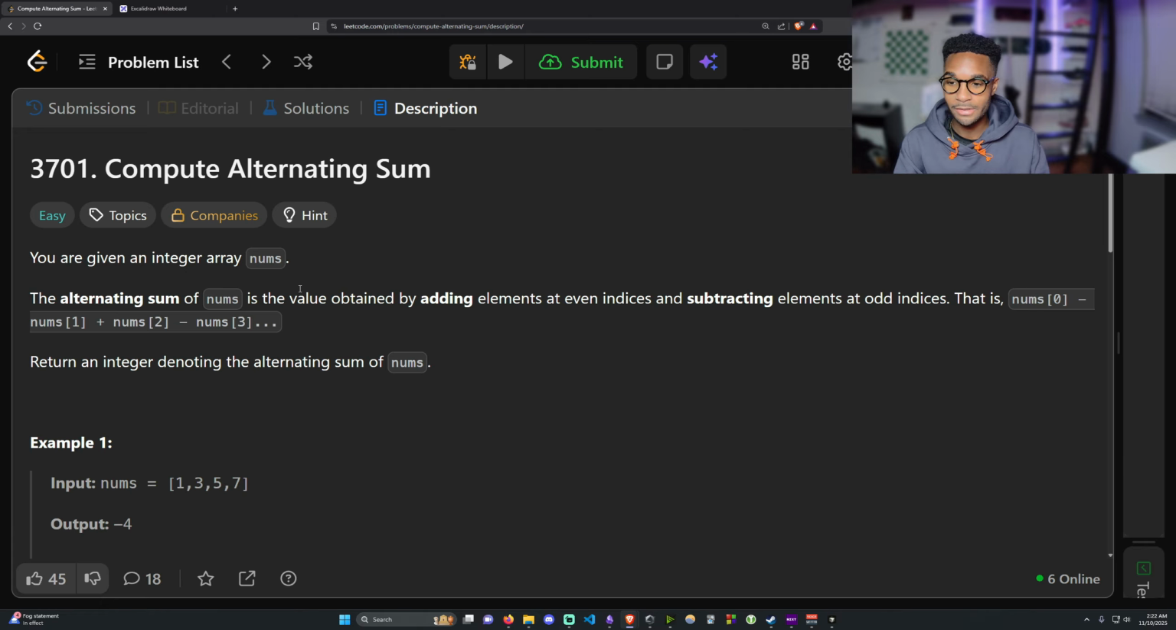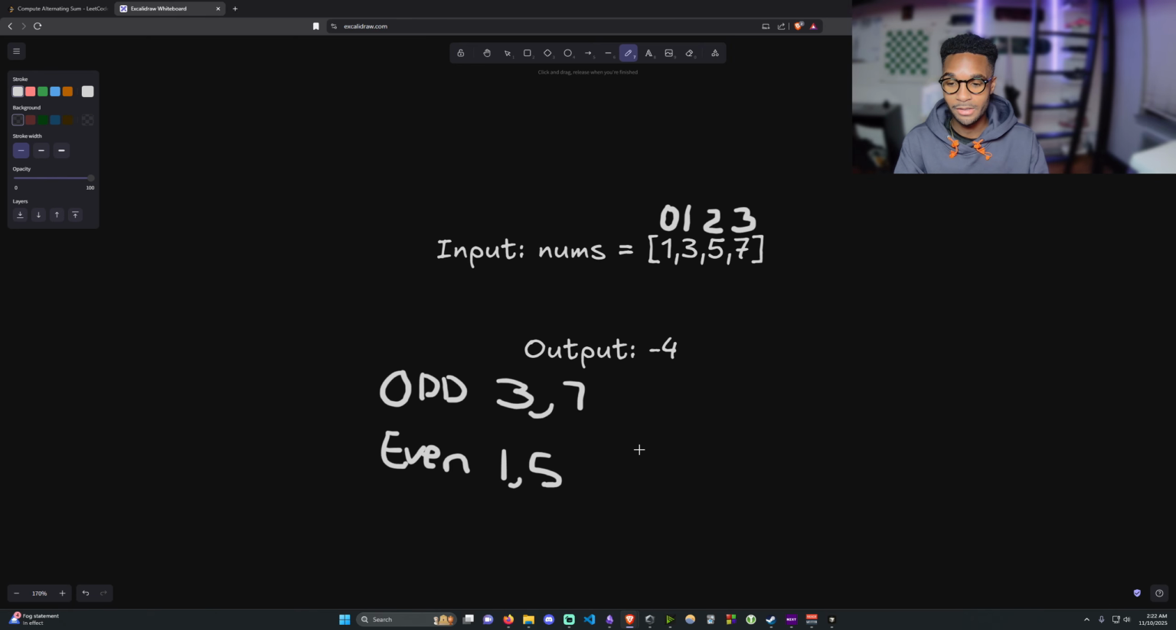And the question states that the alternating sum is obtained by adding elements of even indices and subtracting the elements of odd indices. So even, we'd have 1 plus 5, which is 6, minus 3 plus 7, which is 10. If we have 6 minus 10, that is -4, and that's why -4 is the answer.